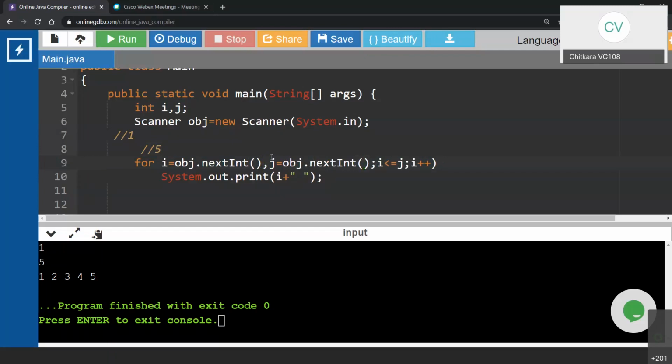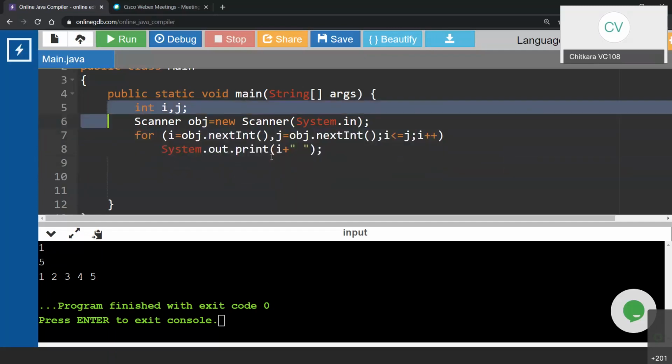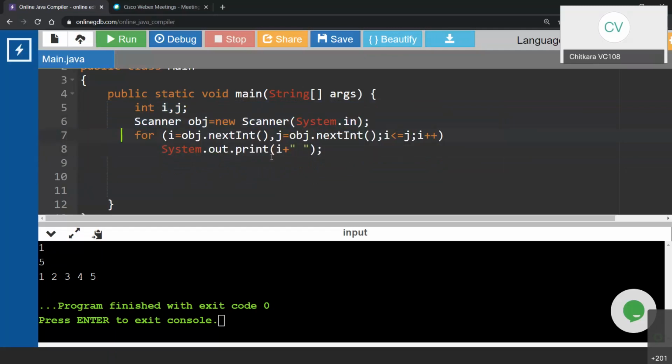How is this read? We have declared two variables, I and j. We have declared a scanner object. Then in the for loop, the first part, accept the data for I. Second part, hence I have put a comma. It is not a semicolon. When I want to do multiple initialization, I have to use a comma. Then j is equal to obj.nextInt. So the initialization part ends over here. Then I say I less than equal to j and then come over here.